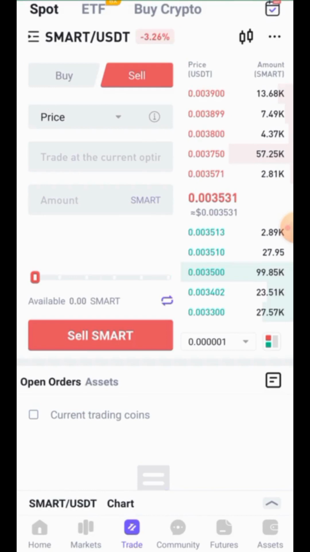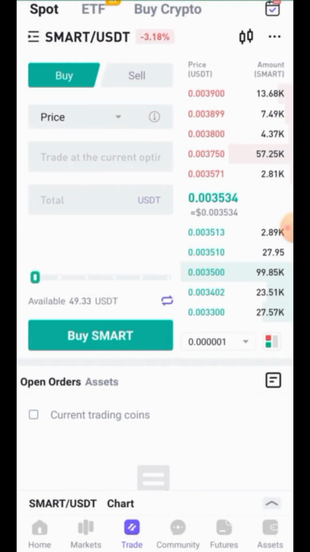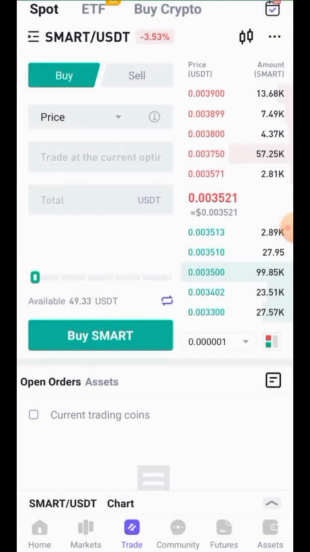So okay, I'm gonna just do, say, $20 worth of smart. Place an order to buy smart right now of $20. So what am I going to do right now? I will just, like I did, stay on price, which is the market order. On Coinw, the market order is called price, but the limit order is called limit price. So all right, I put in the amount again.